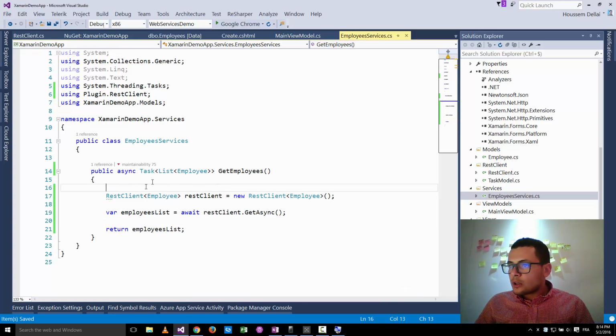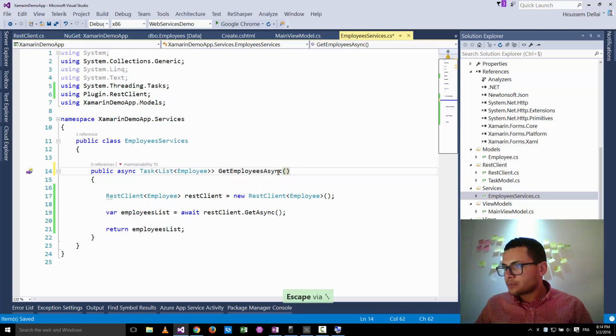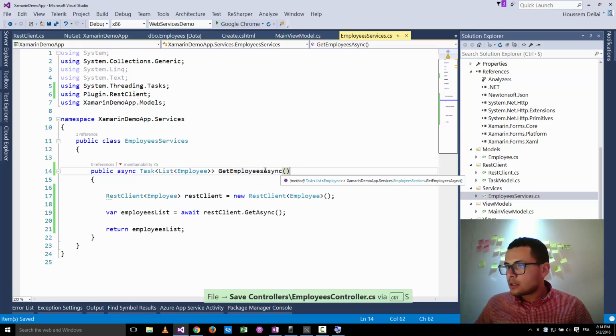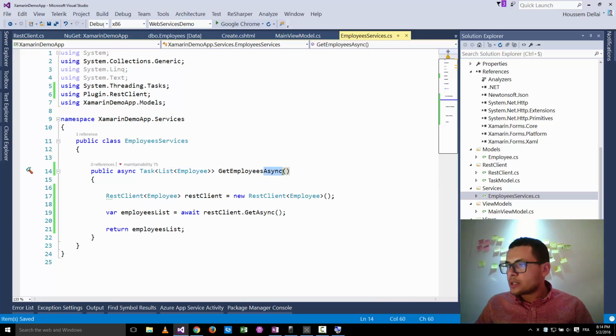So here another modification I should go and apply. Here, as GetEmployees is an async method, I should add async here. This is not a must to do, but it's good to respect these coding conventions. So whenever your method uses async, you should add the async prefix here.